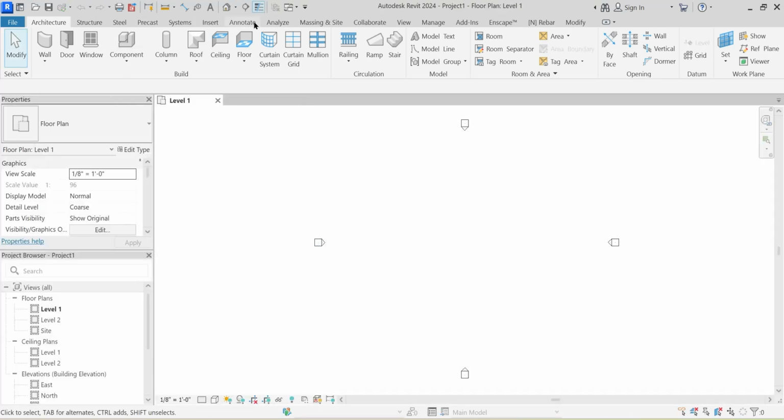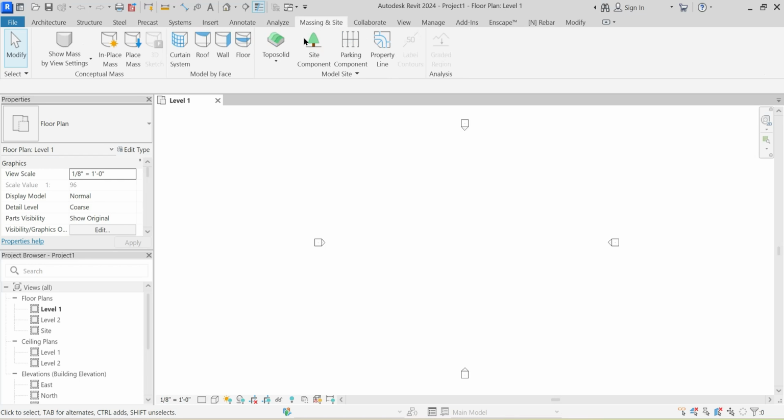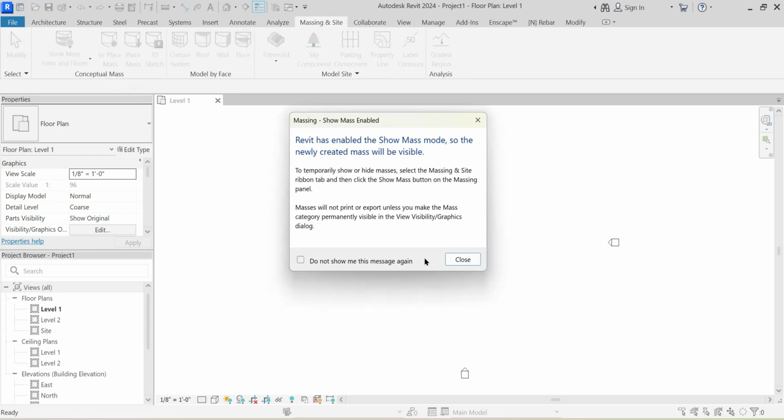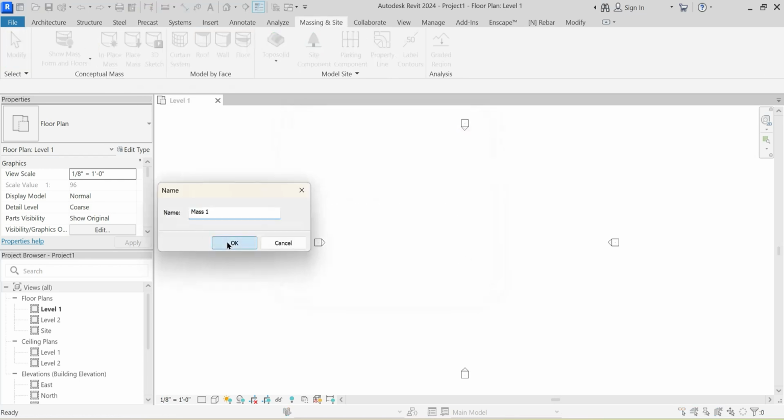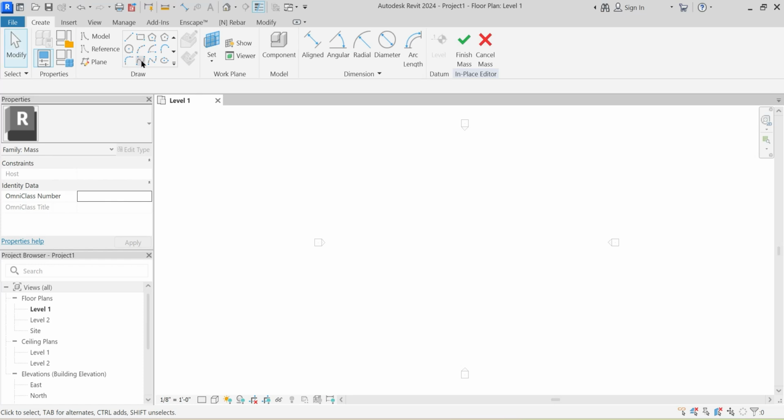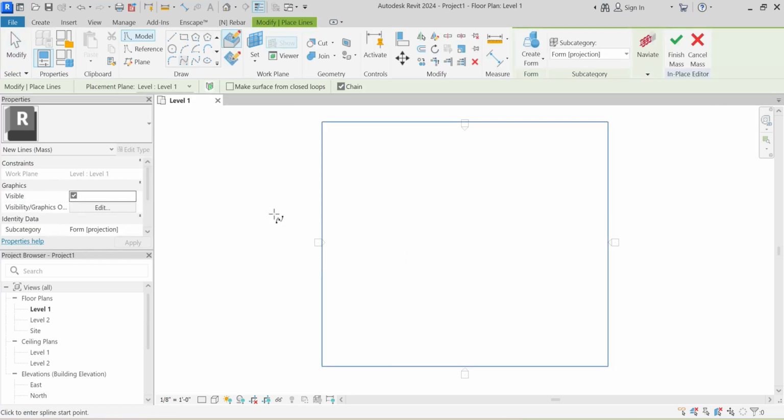Yes, okay. And herein, I'm just going to go to this massing inside and say in-place mass. Fine, and we are just going to create a mass. And therein, I'm just going to select this particular spline. Okay. And with that spline and the work plane to level 1, I am just going to create this spline.